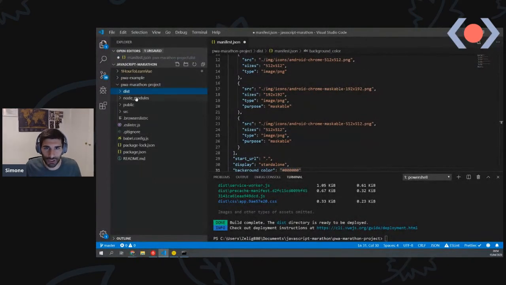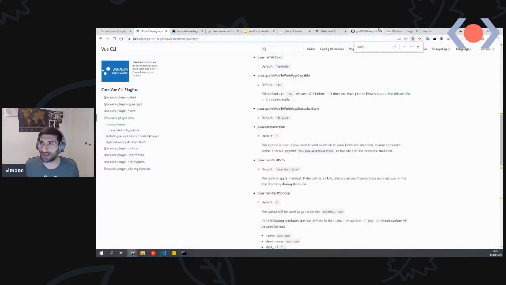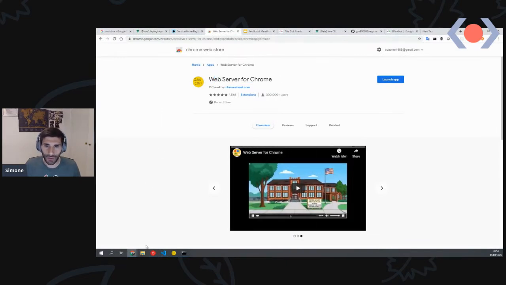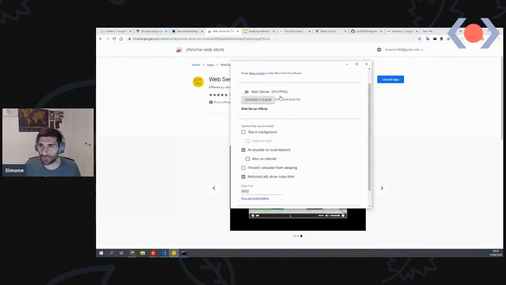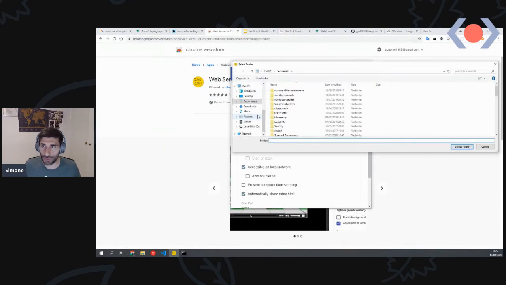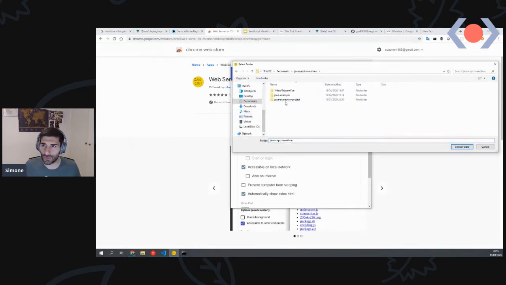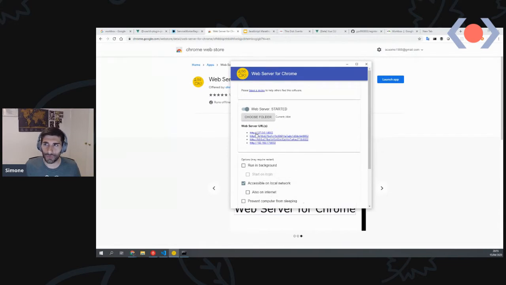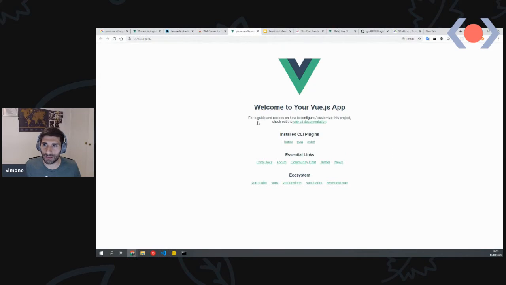Now, to be able to work with our application, we will have to have a server. A server that I suggest you have is a very simple Chrome extension called Web Server for Chrome. If you open up Web Server for Chrome, the only thing you have to do is choose a folder. In our case, it's going to be the PWA Marathon project disk. And then you just start the server. When you do that, it provides you a link where you can go to the site. As you can see, we have our application right here.